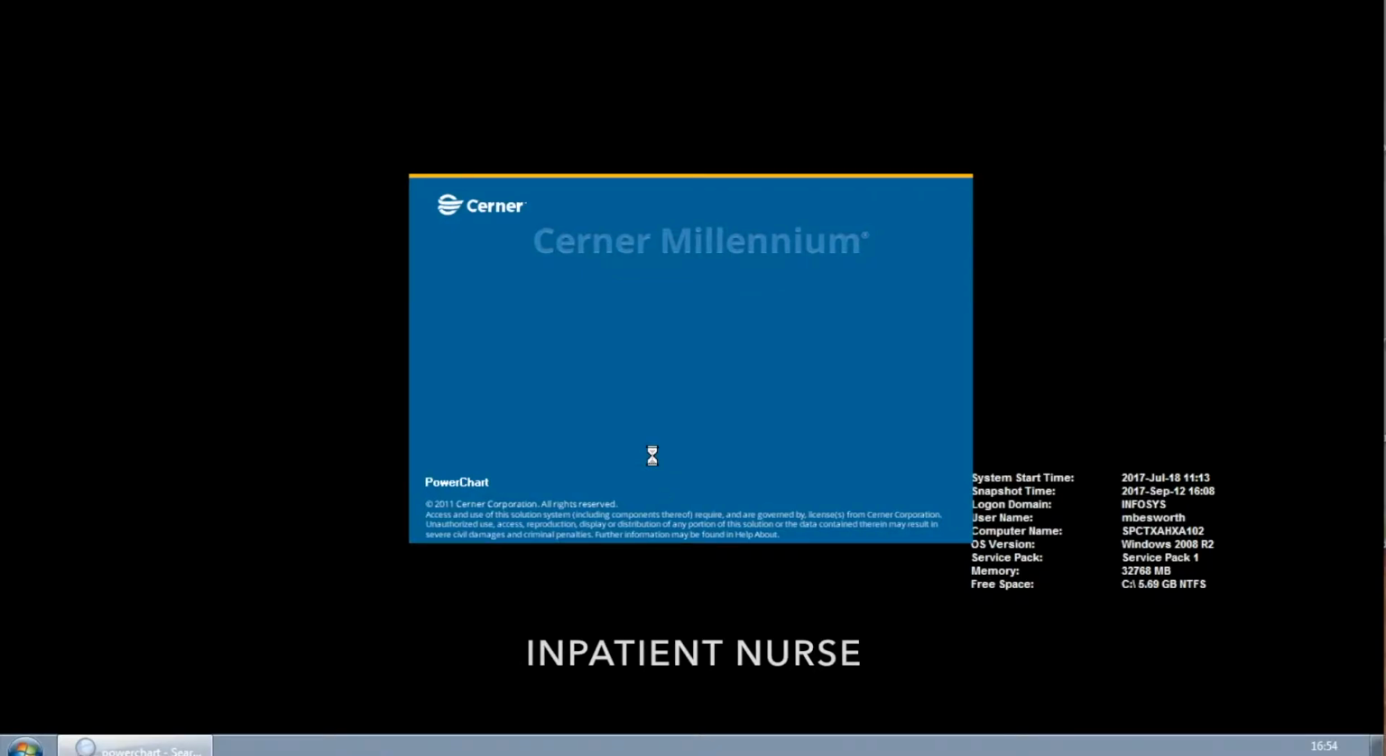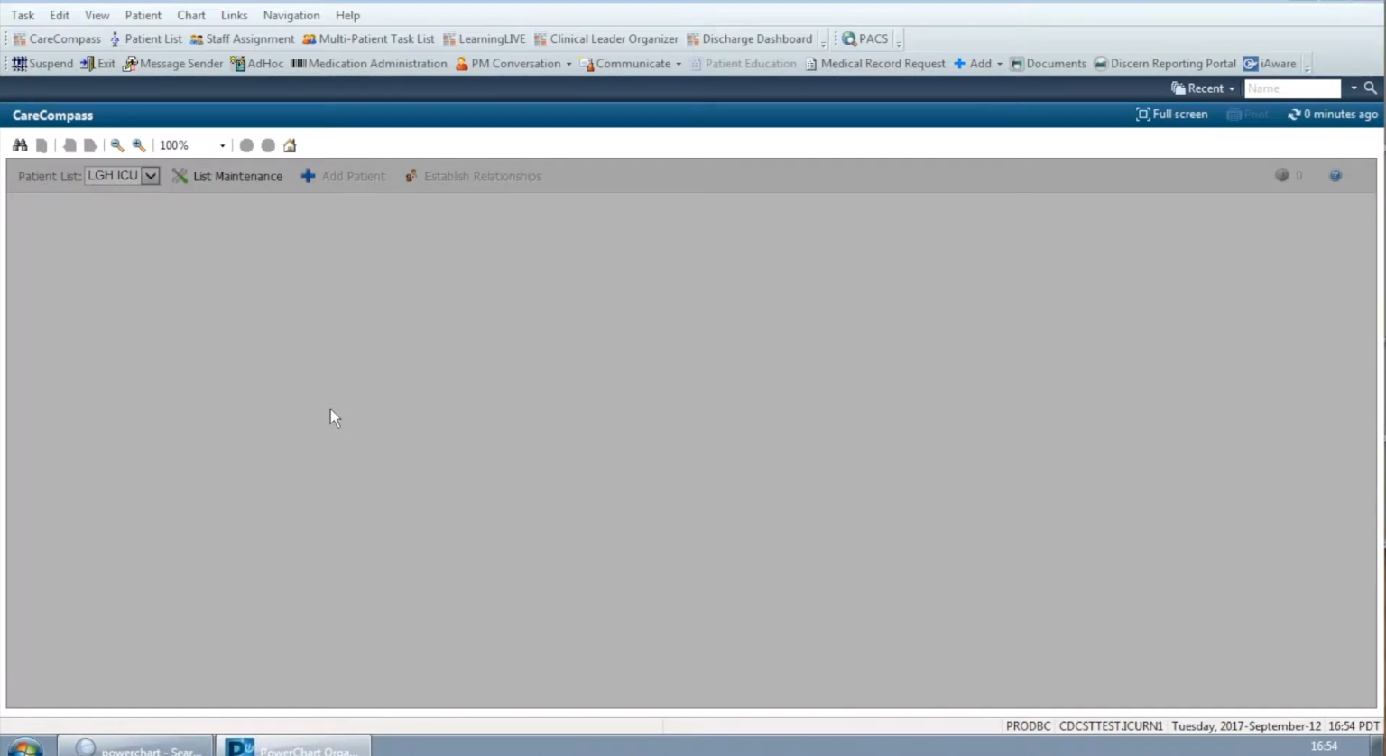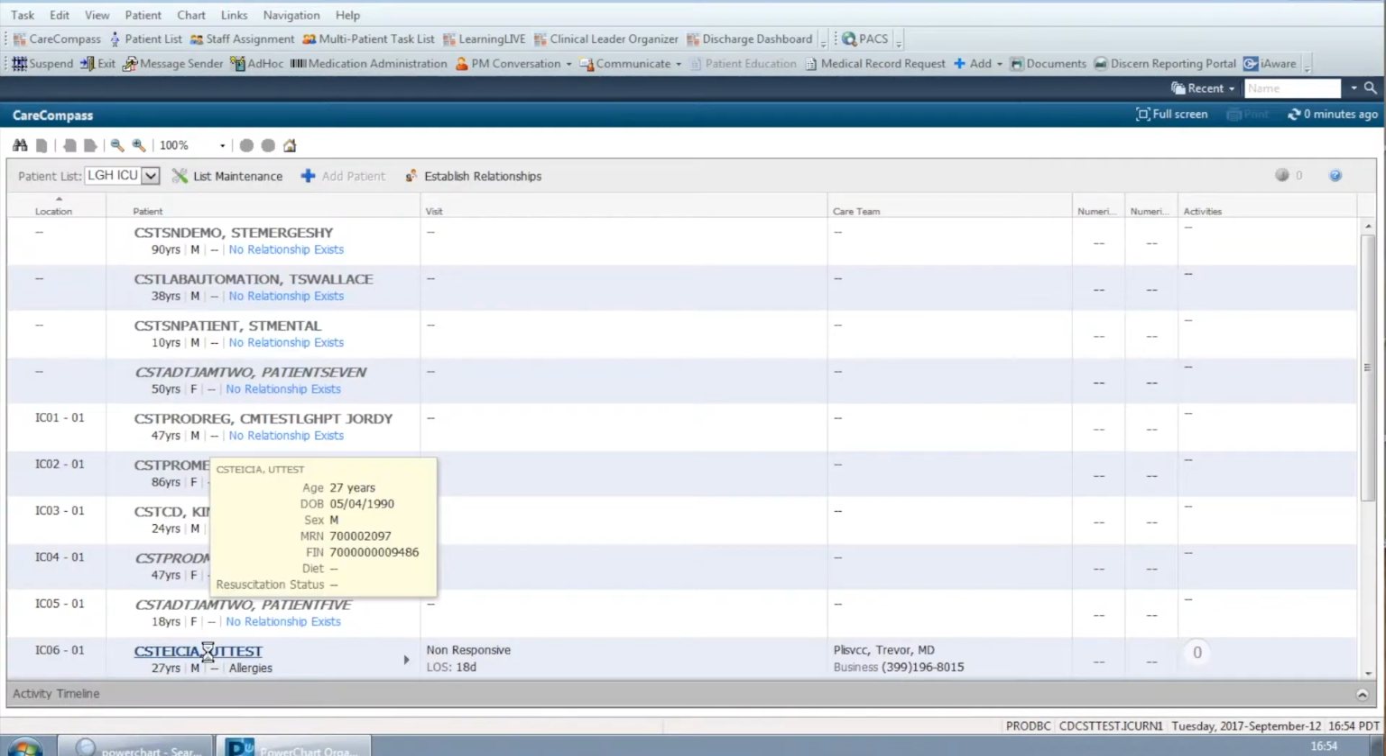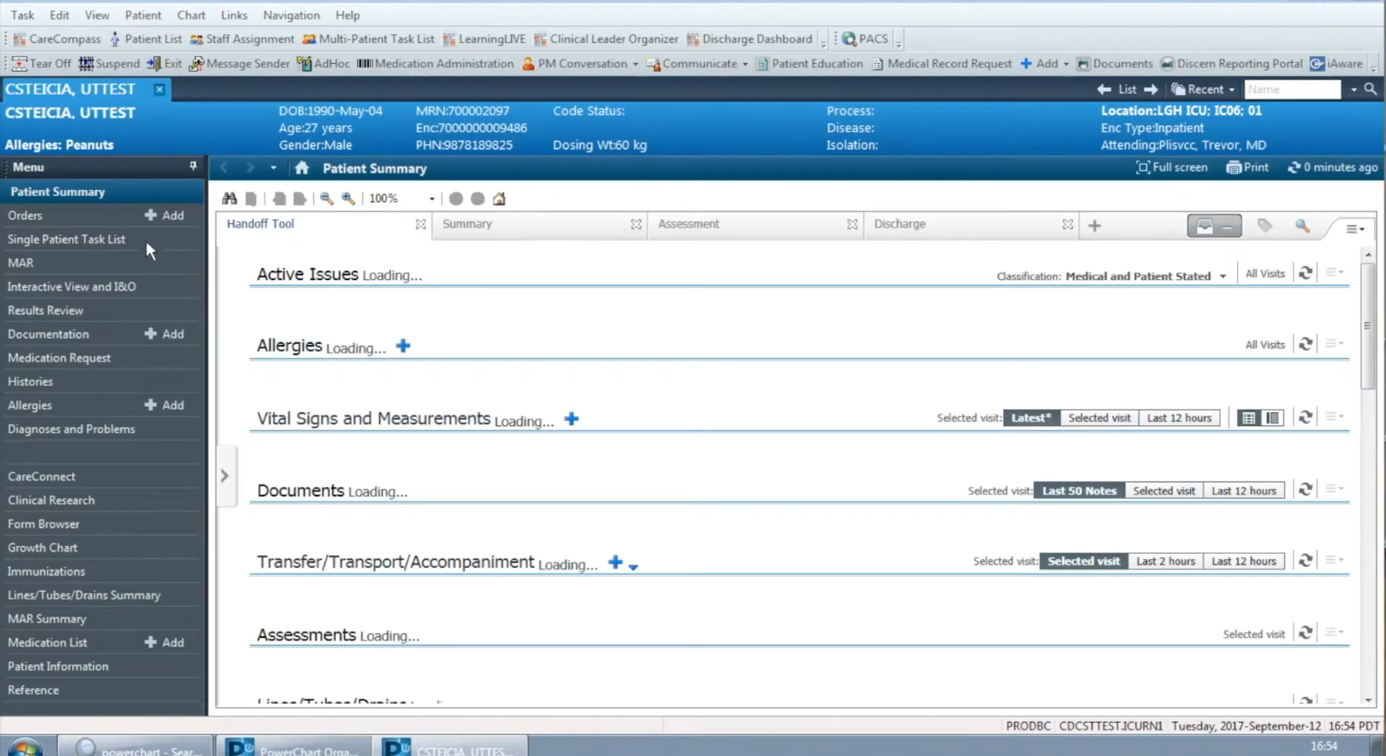However, the wrong name is entered for co-signature. Once refused by the provider, 24 hours pass and the Health Information Management team routes the order to the correct provider. The nurse would launch the PowerChart application, landing on Care Compass. Next, the nurse will select the patient name in Care Compass to open the patient chart.